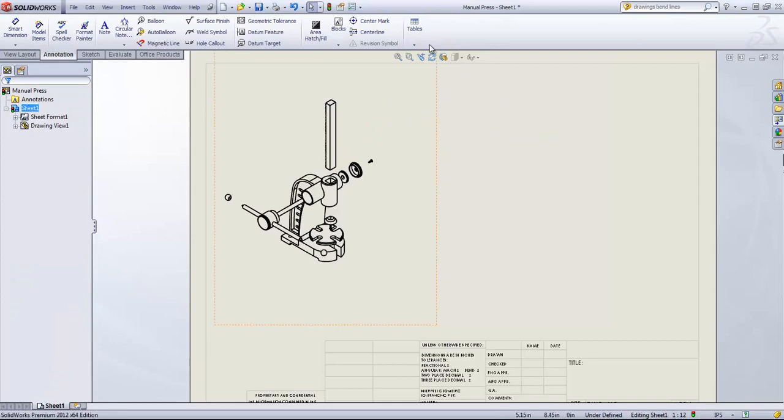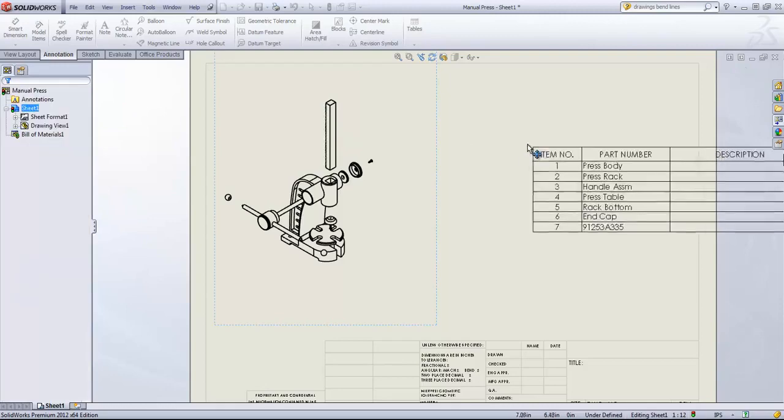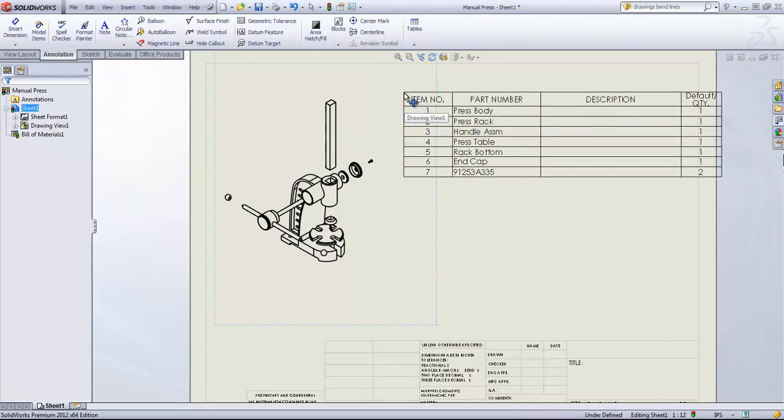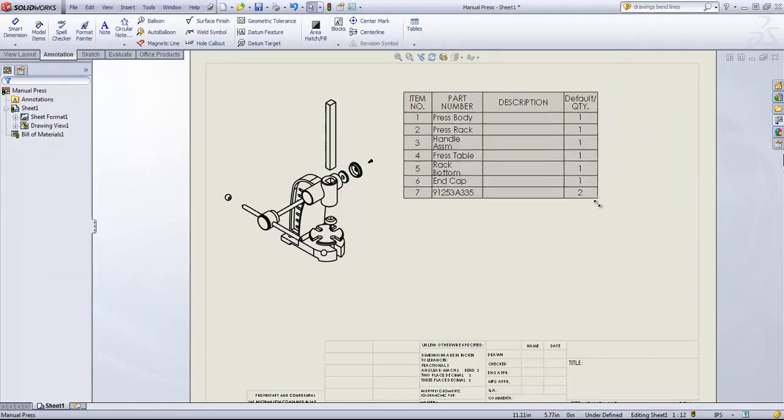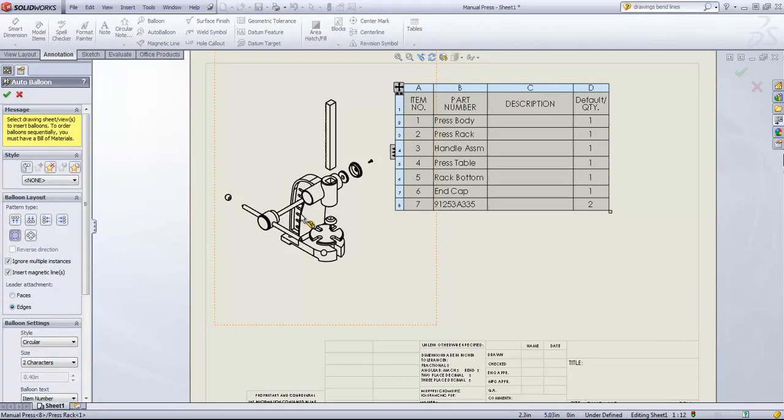The next thing I'll do is add in the bill of materials. And it'll ask me to select a drawing view. I'll select this exploded view. And I have several options. I can do just the top level parts. I can do parts only, or I can do an indented BOM. I'll start with the top level only. And I'll auto balloon the view as well.